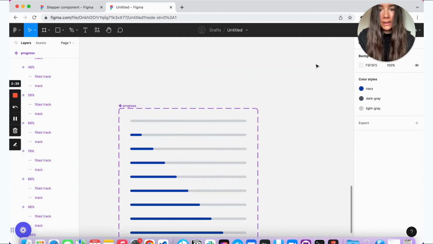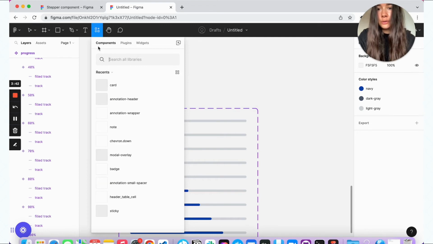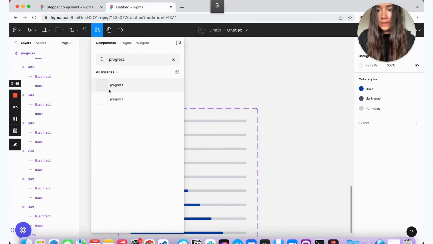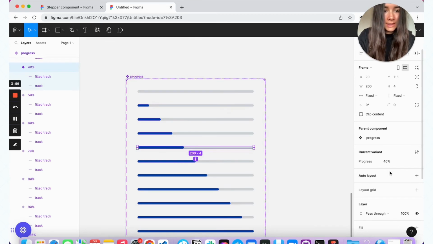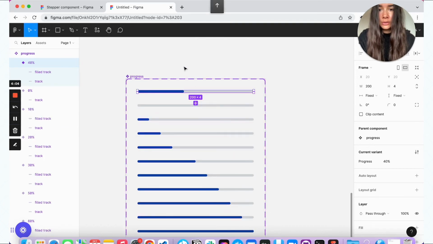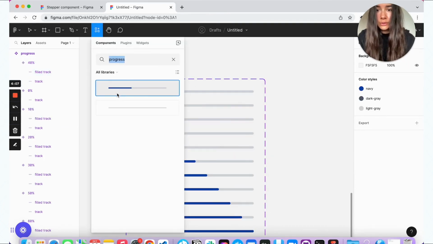And another thing is, if you were to search for this component, let's say progress, this is what it comes out as, just a straight line, and it's not really descriptive of what this component is. So what we can do, we can reorder, and let's say take this one with the 40% progress and just shift it to the top. So now if we search for it, it's going to come up with this 40% variant here, and it's just easier to tell what this component actually is.